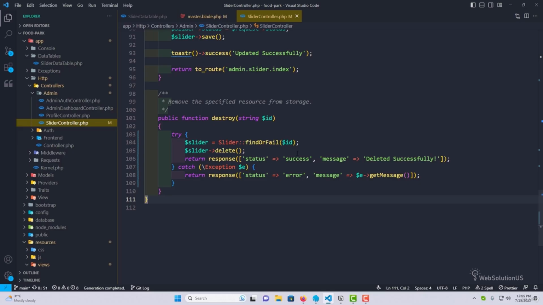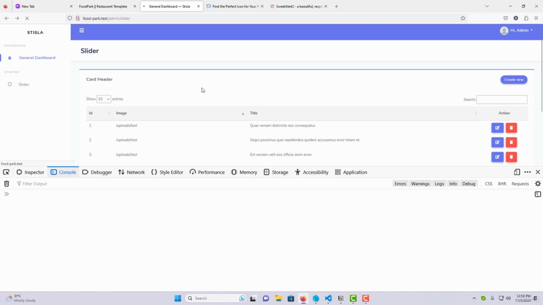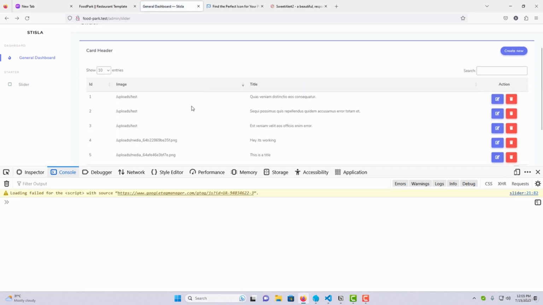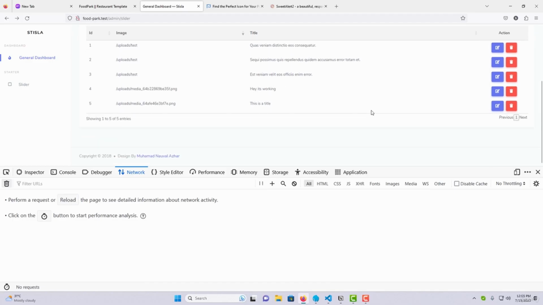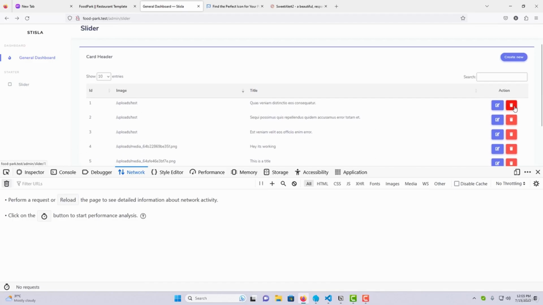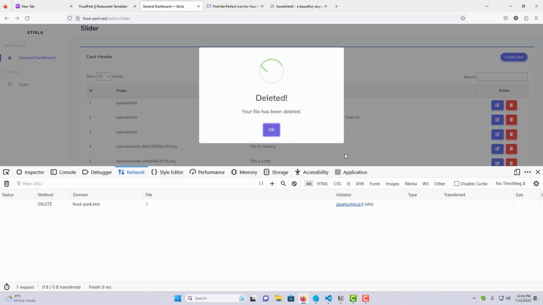Perfect. Now let's handle our alert part. As we'll be getting our response, we have to do something with it. Before that, let's see whether we are getting the response or not. Let's refresh this page, and make sure you are viewing the network tab. Let's clear this up, and let's say I want to delete the first one. Look at the ID, so we'll understand whether our data has been deleted or not. I'm trying to delete this number 1 entry. Let's click on yes, delete it.